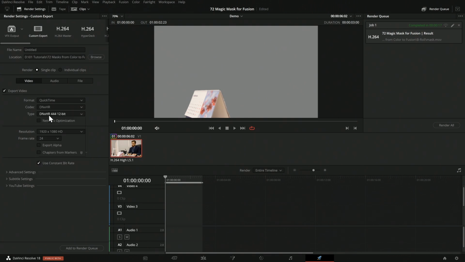One option is DNxHR with a 4x4 solution. This should have an alpha channel export. And for ProRes, also the 4x4 ProRes also has alpha options for output. So not all file types support it, so you have to choose one which supports it. Anyhow, different topic. Let's jump ahead.